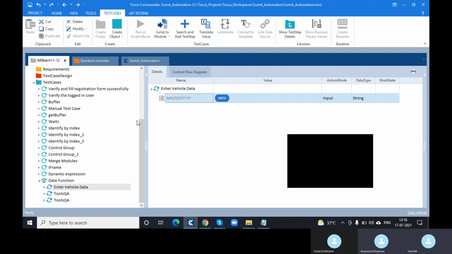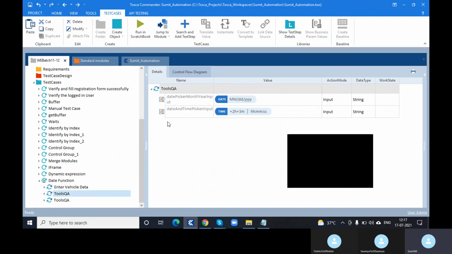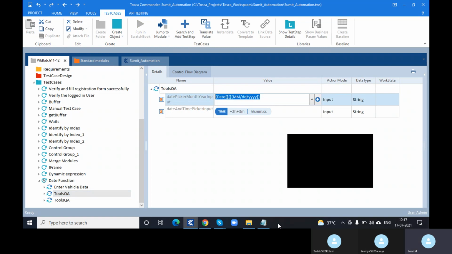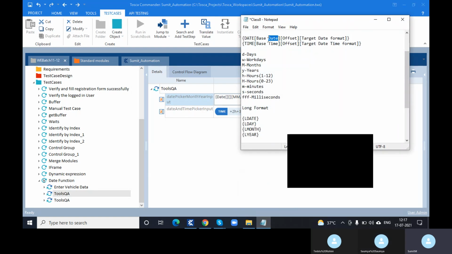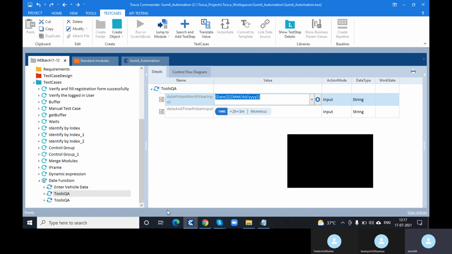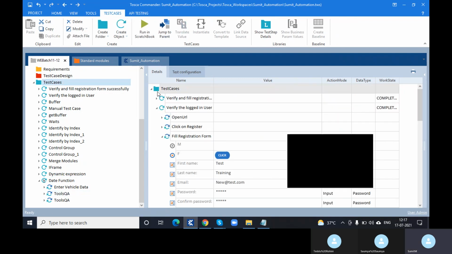So this is how you can manipulate the date in a particular format using the settings, like the target date format and system date format. So you got this, right? The date manipulation and time function. The base date is what Tosca is taking as a date. When I change it to MMDDYY, Tosca was saying this is an error. It is not taking it as a date format. Then I change it to the configuration parameter as Tosca date format.